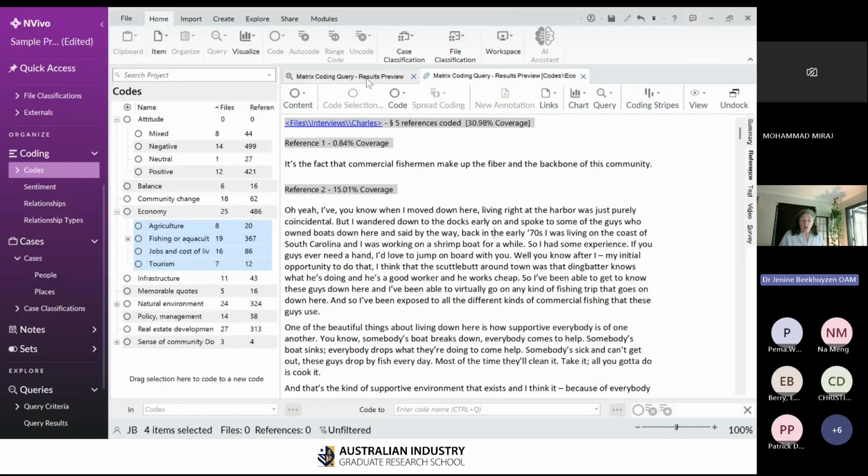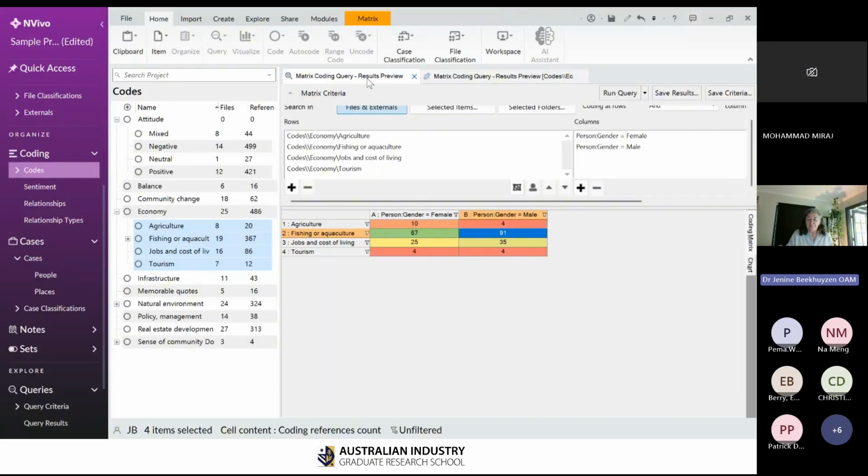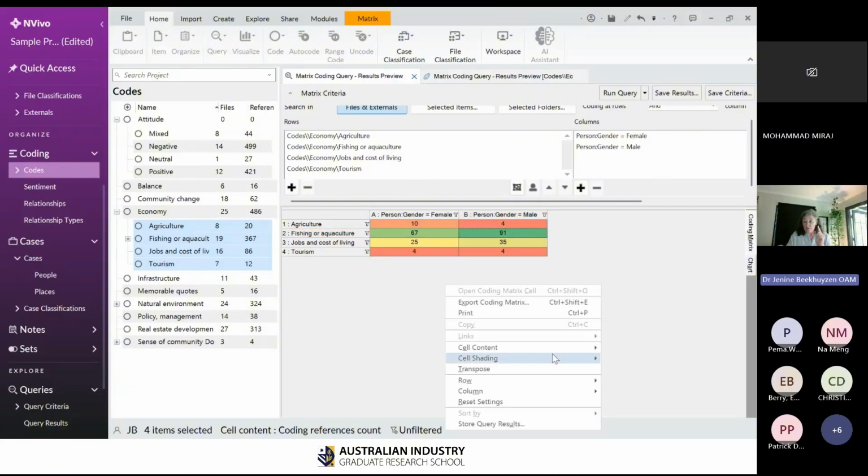As I've mentioned a number of times, these are coding references. As I mentioned, these are coding references, how many times it was said, not how many people said it. So we need both views, keeping in mind again, how many times it was said.